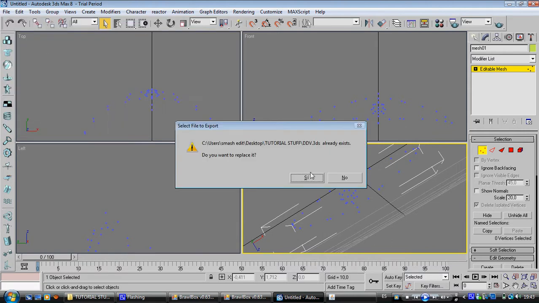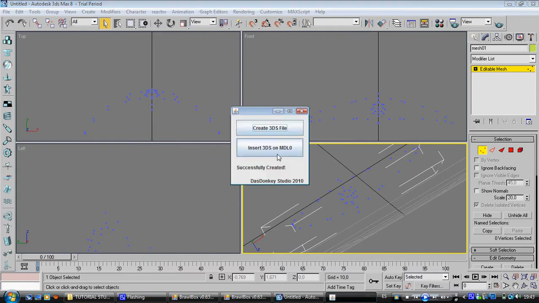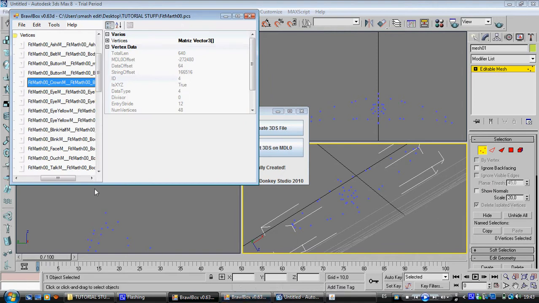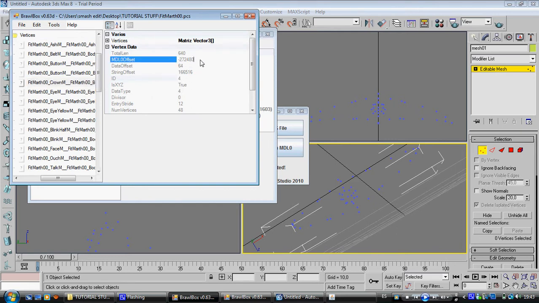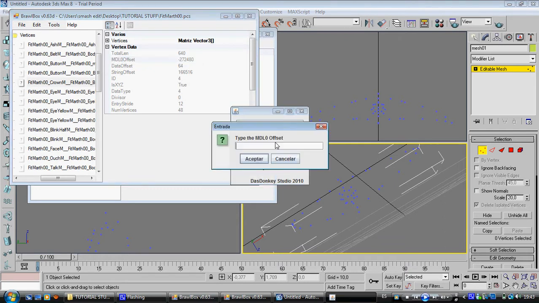You'll say, why do you do this if it's just the same vertex set? You may think you just insert the 3ds on the model, but if you do this, it will just be awful. Okay, so here we got the offset. I actually forgot that. Remember to copy the offset, insert, and here you need, you see, model offset. So we're gonna paste it. I just did Control C to copy and Control V to paste, and accept.